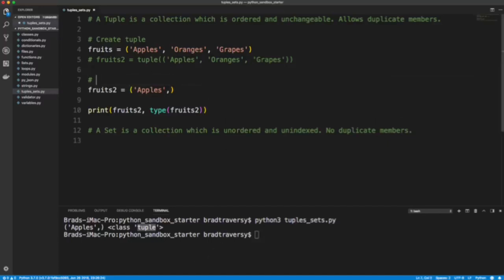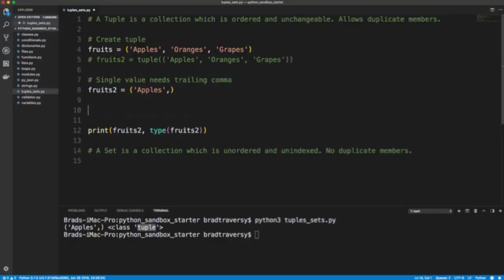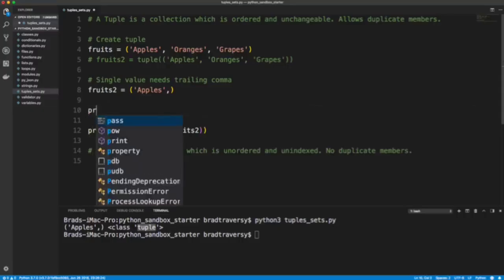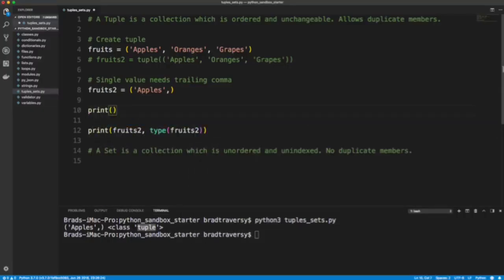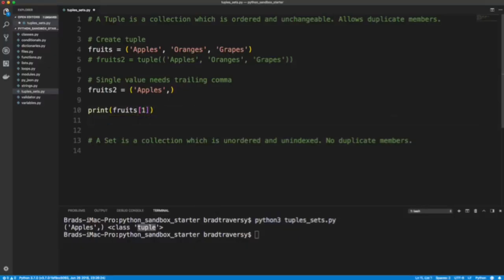Let's say, single value needs trailing comma. All right, so to get a value from a tuple, it's just like you would with a list. So we could say print, let's say fruits 1, get rid of this. And we'll run it, and we get oranges because oranges is in the 1 position.